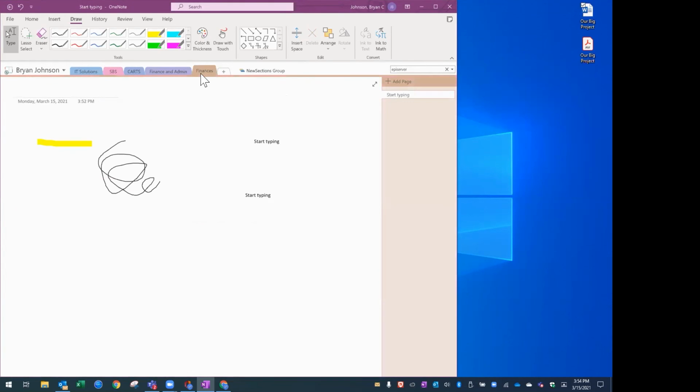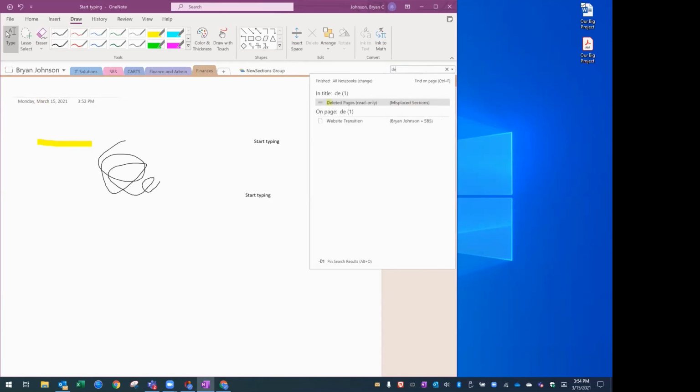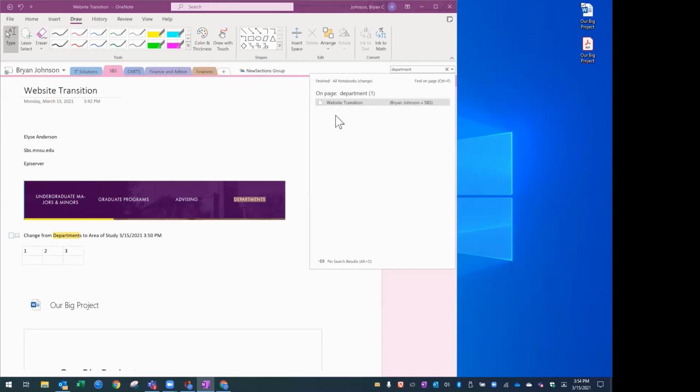Okay, and I'm going to go back to finances here just as an example. Watch this. I'm actually typing the word department. I don't believe I actually entered the word department with text on this page. But watch, I'm going to select this to see where the word department shows up. And it found it inside the image that I had copied and pasted from the website. Remember, I grabbed that screenshot. So this is an image, and using optical character recognition, that's OCR, it indexes even things that are in images.